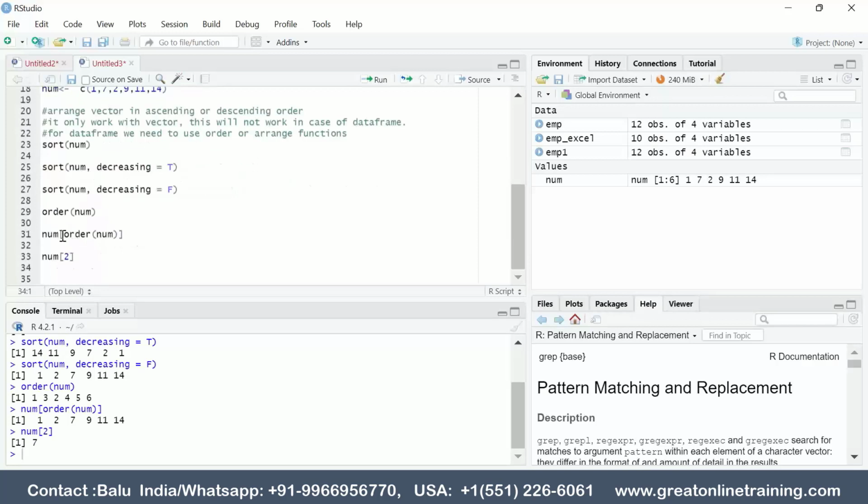So how have we done that? We have just stored the actual observation, actual indexing, or actual placeholder in ascending order, and we have passed that into a big bracket, right? Within a big bracket, it has resulted in a vector that is already sorted. Okay.